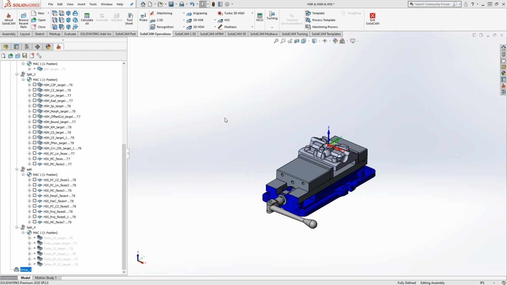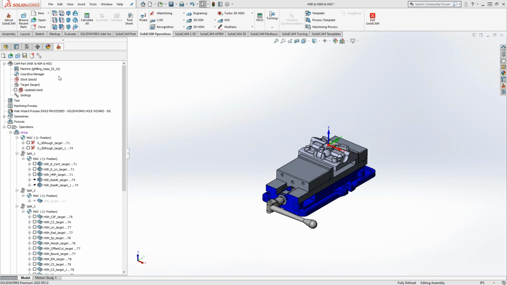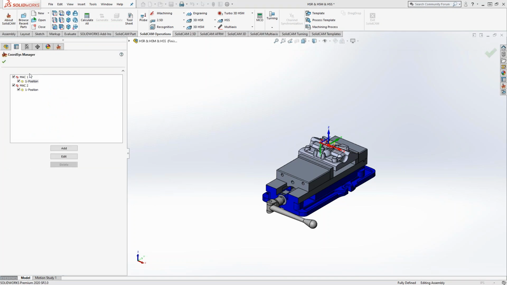Mark, go ahead and open up that coordinate system manager again for us. So as it sits right now, Mach 1 by default is going to be your G54. Your Mach 2 is going to be your G55. Mach 3 is going to be your G56. But what happens quite often is maybe you guys want those to be all G56. You want to show them how to do that?